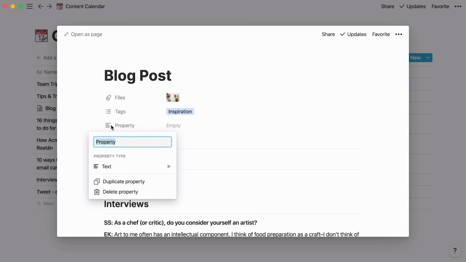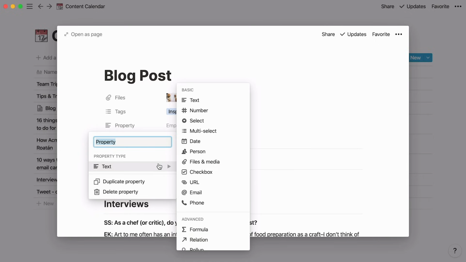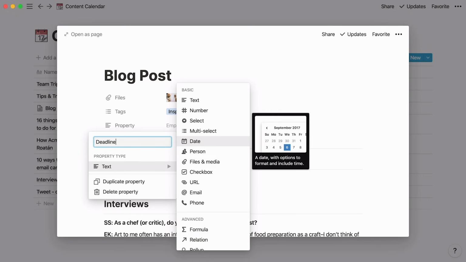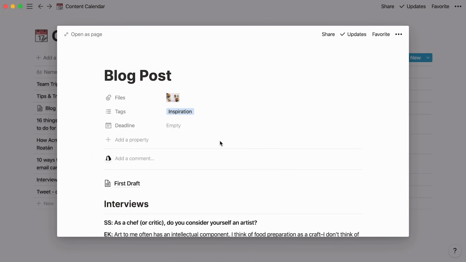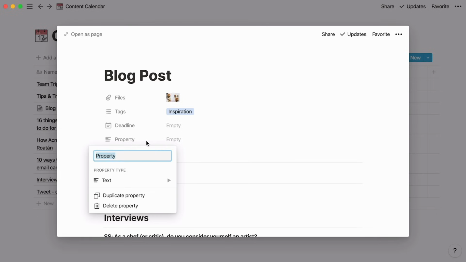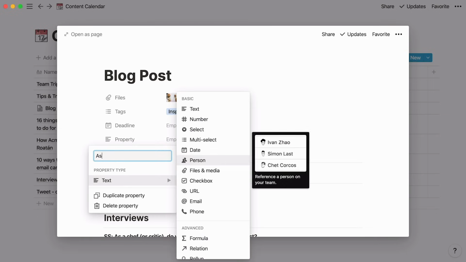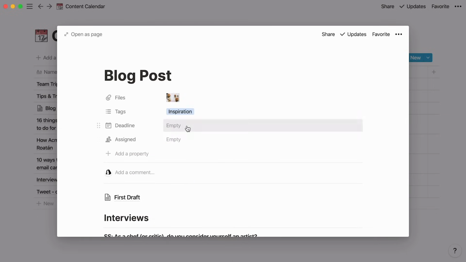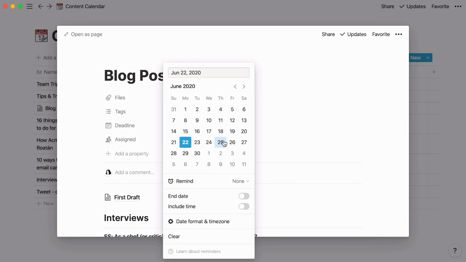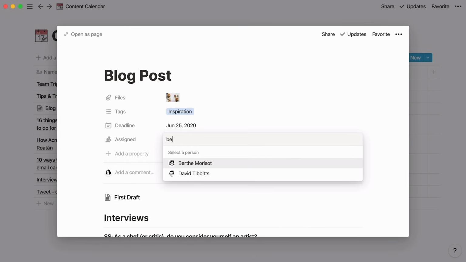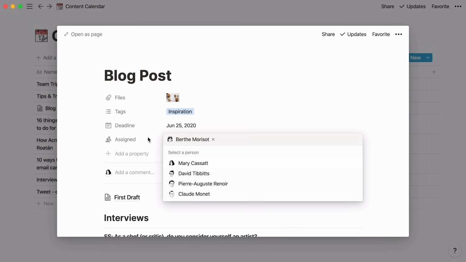Add more by clicking Add a Property, give your new property a name, and select the property type. Let's say this is a task database. I'll add a date property to capture a deadline and a person property to show who it's assigned to. To add information, click on the field. You'll see the date property brings up the date picker. And the person property lets you type the name of anyone on your team to tag them.